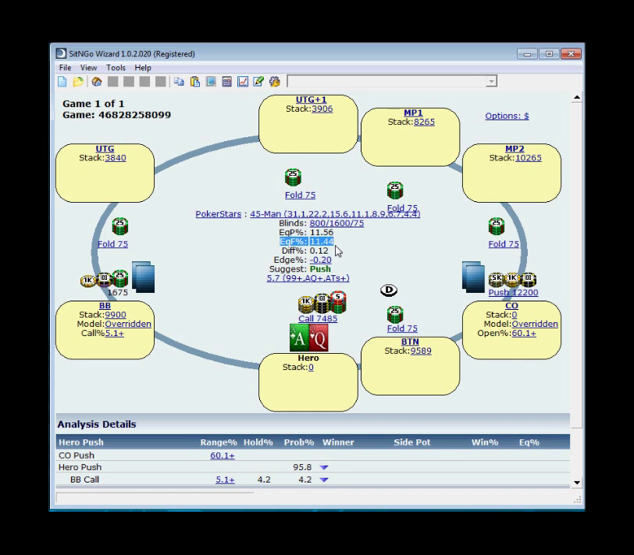Clearly, getting into a coin flip is simply not good enough here, when it normally would be okay early in a tournament. In conclusion, SitNGo Wizard can give robust ranges for final table push or fold decisions, but it's important to give accurate ranges for all of your opponents, including the times when you fold.